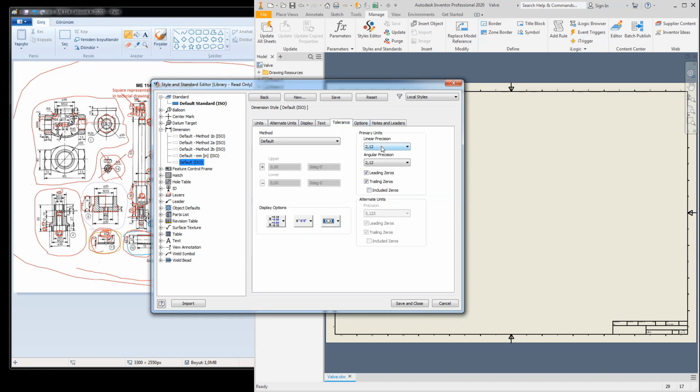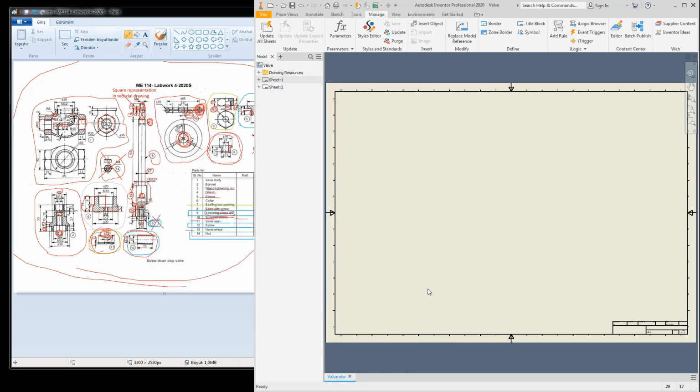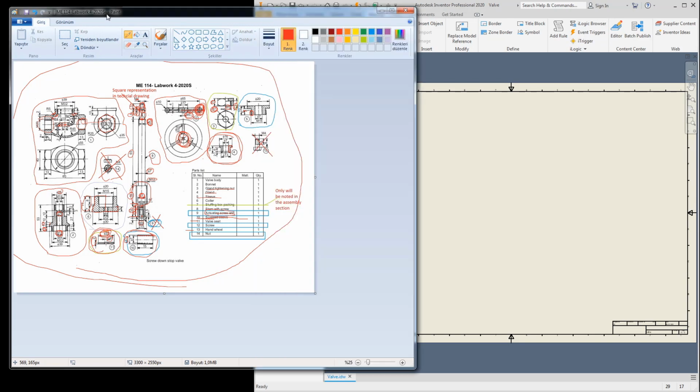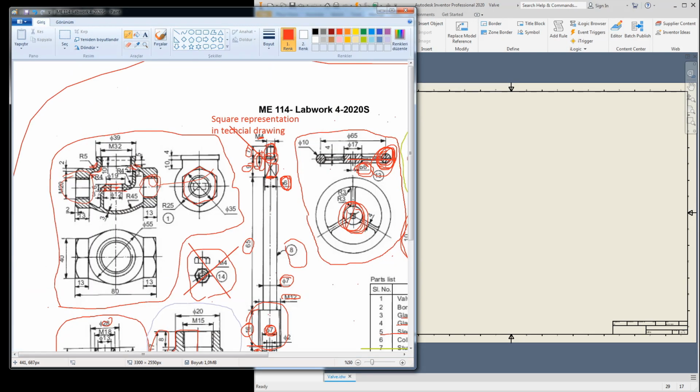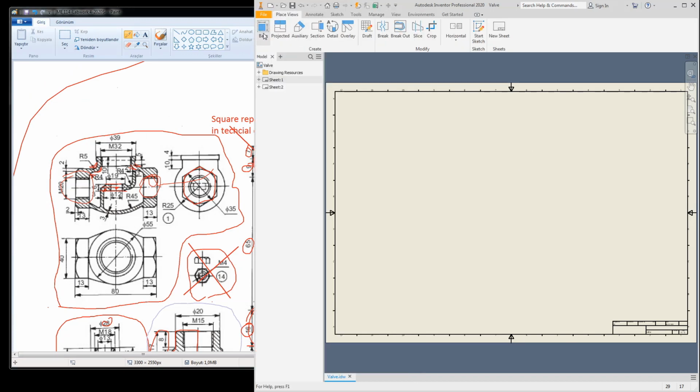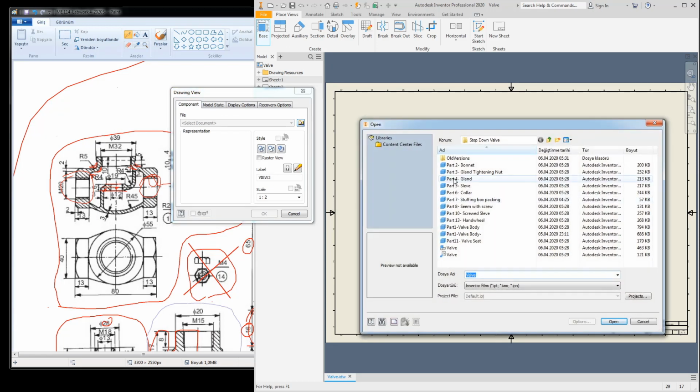Also for the tolerance, linear tolerance through 3-digit, angular precision is also 3-digit. And save and close. Let's start the part drawings. First of all, I would just like to have the body part views. We have an update button. I will just update to get all parts updated. The first thing I need the valve body here.